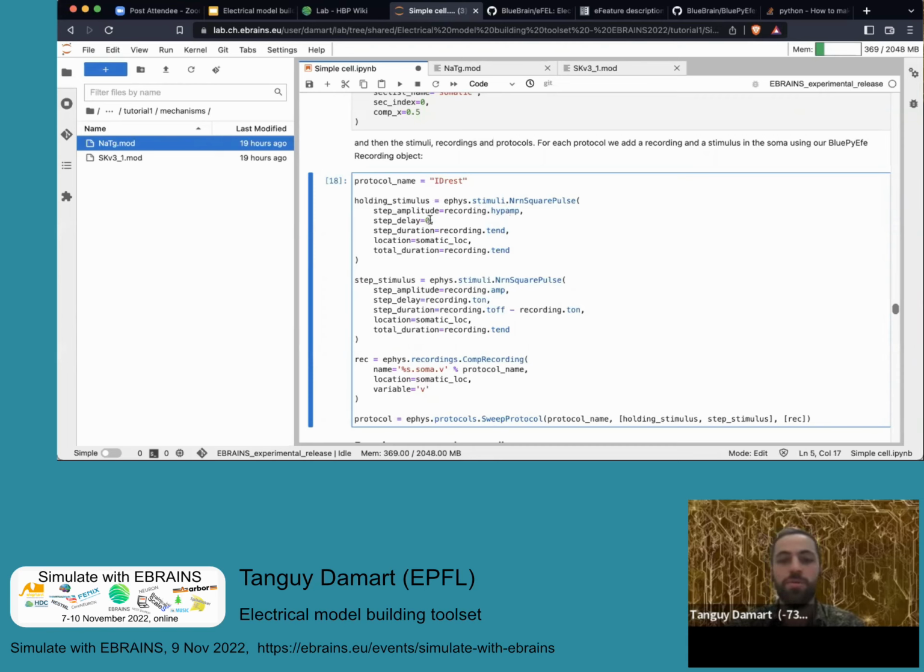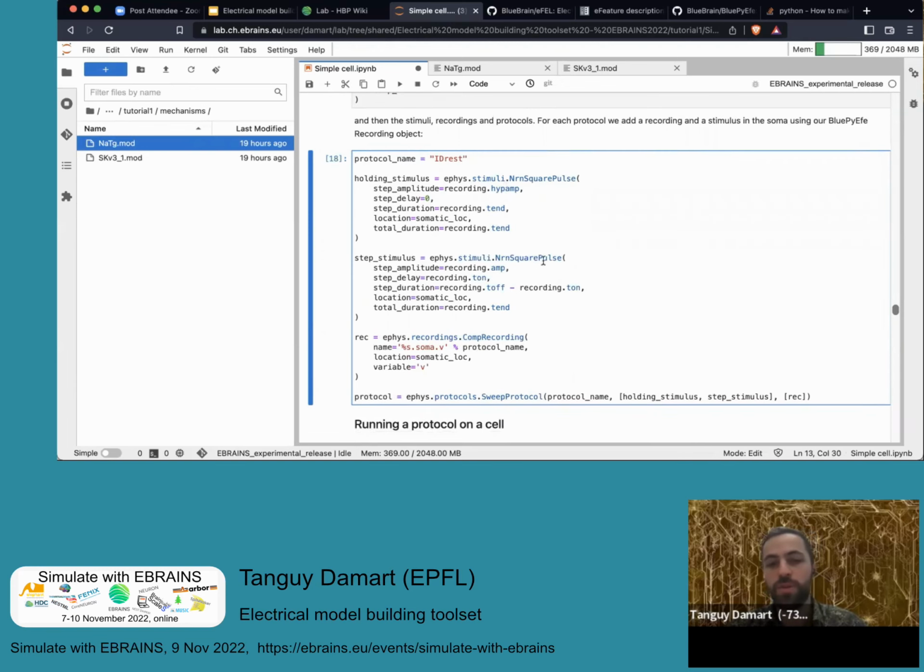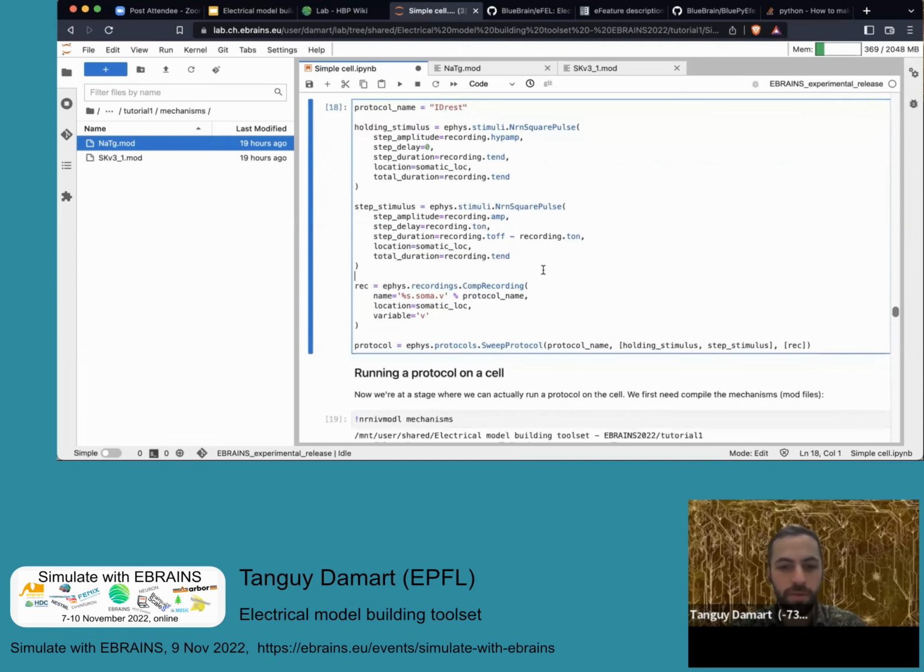Here, for this holding current, we'll put a delay of 0. We want it to last from the start of the stimulus to the end of the stimulus. We'll give it a duration, therefore, that is the end of the recording, and a total duration that is also the end of the recording. On top of that, we'll put a second square pulse, which is the step. So first we established the holding, and then on top of that, we put the step. This time it only starts at the onset of the step and ends at the offset of the step. We take these two from our eFEL recording as well. And we're still at the soma, so everything is good.